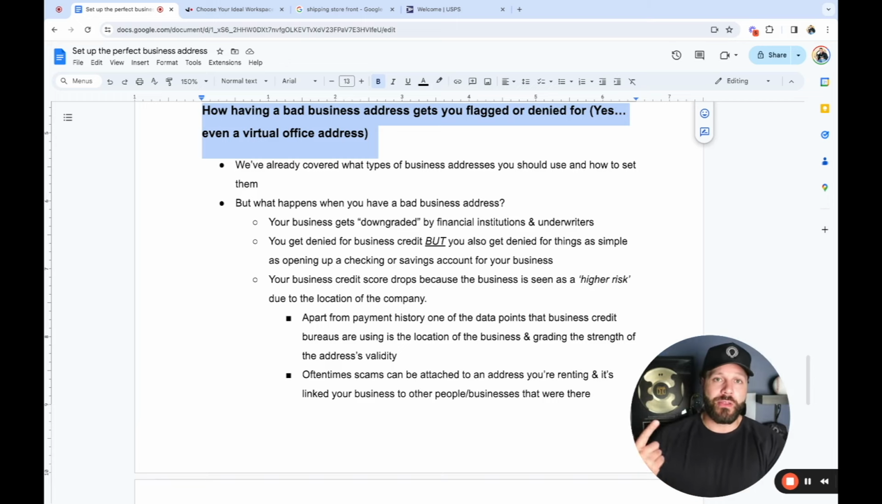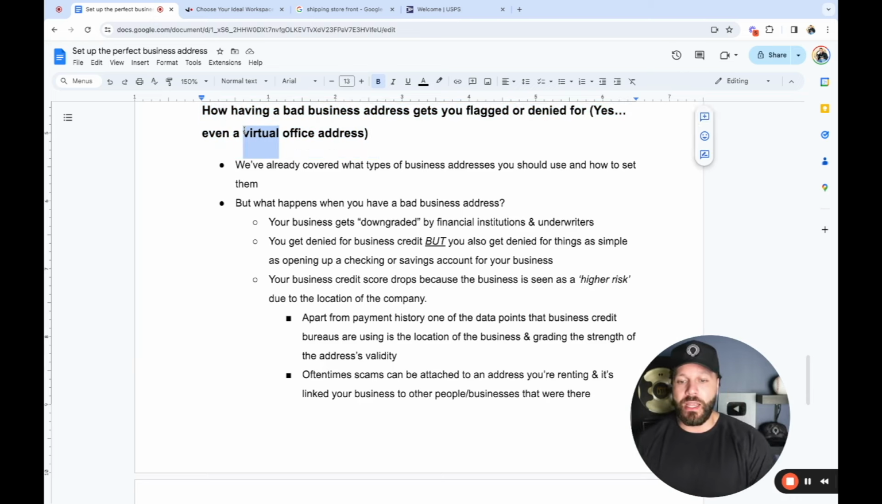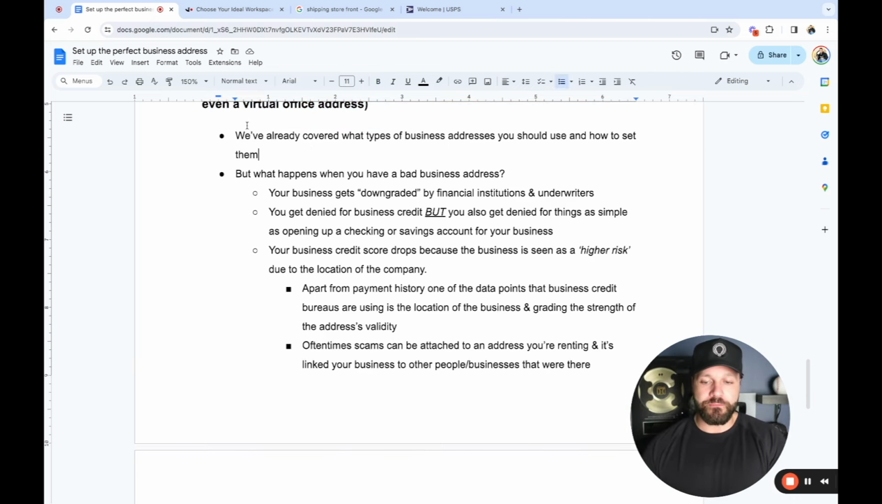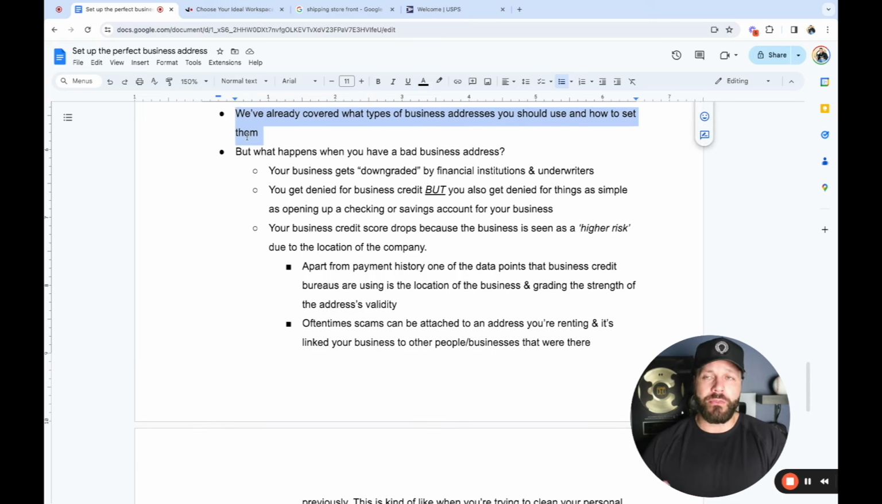Now let's roll right into how having bad business addresses can either get you flagged or denied for credit lines, or even something as simple as opening up an account with the bank of your choice or credit union of your choice. And yes, this again even applies to virtual business addresses like you guys have been seeing. Now, we've already broken down the types of business addresses that you can use, how to set them up, and again, how to use them properly.